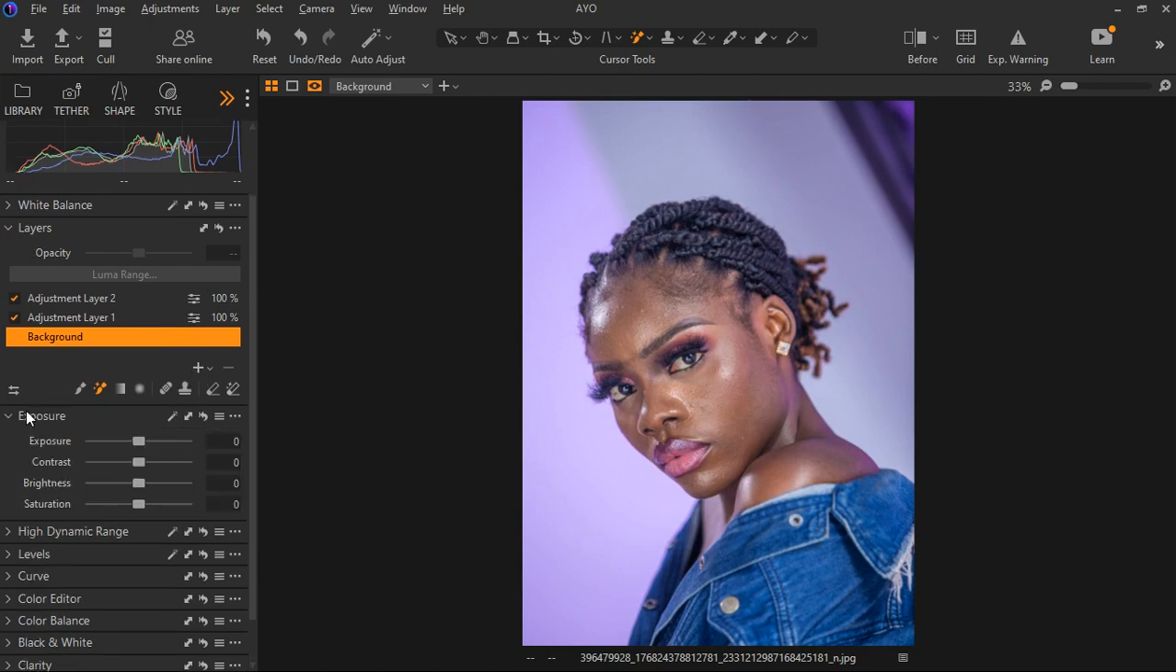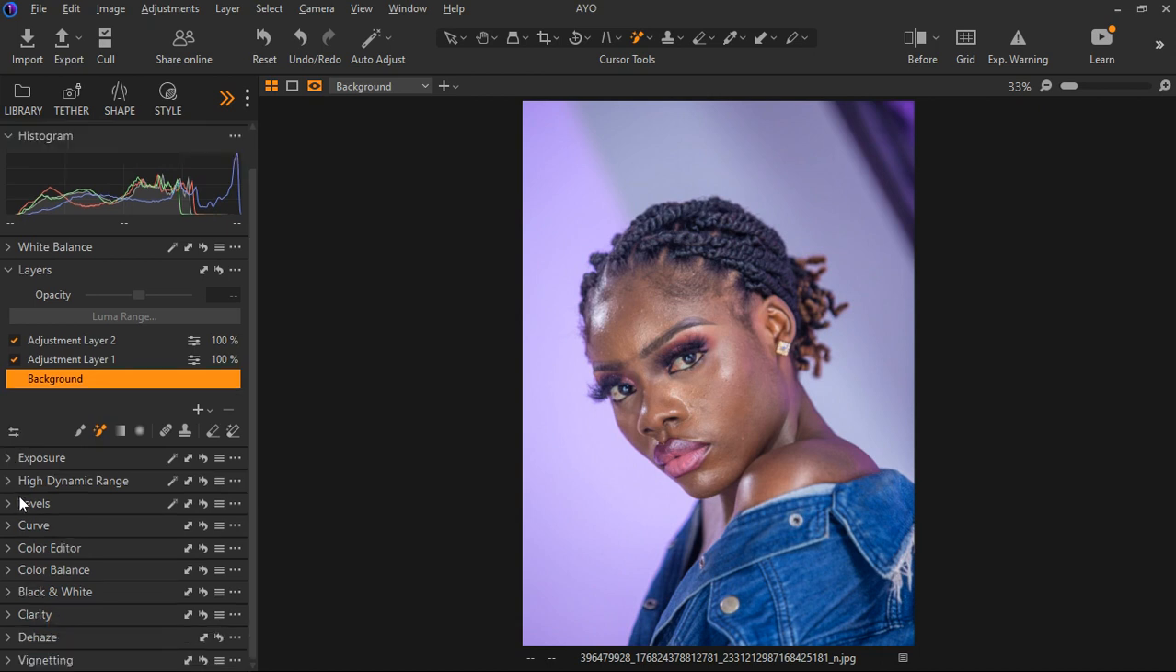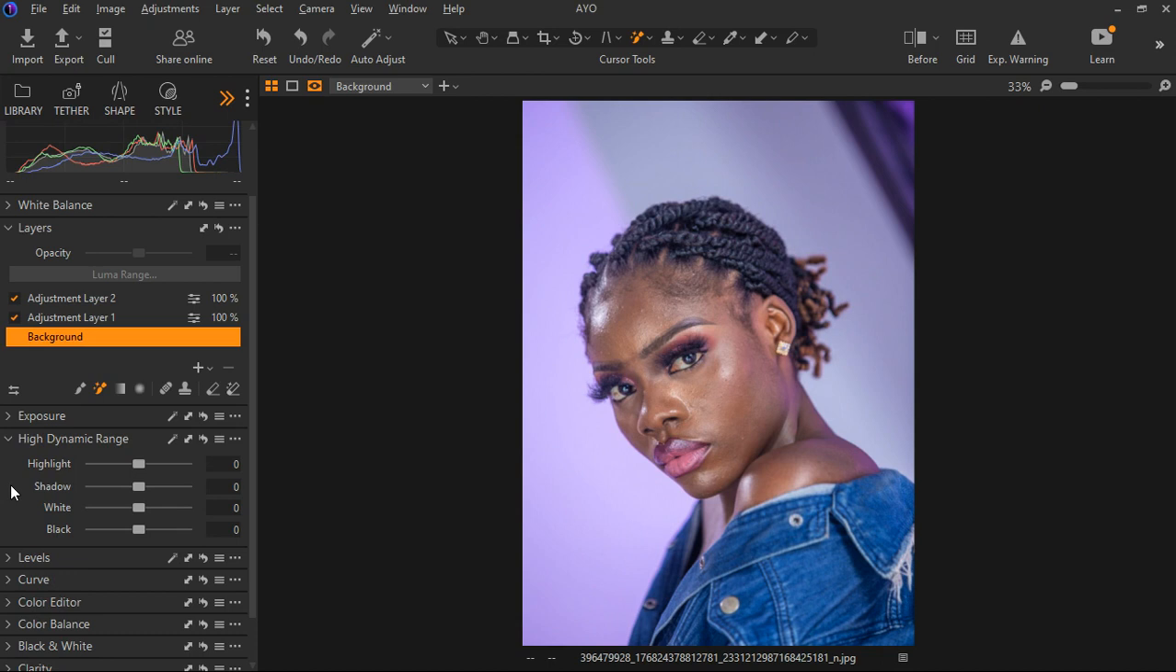Now if you go to exposure, I'm not going to explain all this one, it's very much understandable. We'll have the exposure, brightness, saturation, and all of that, so I'm not going to explain that. The high dynamic range, of course, I'm going to explain now. The highlight and the white and the shadows and the black. Now the black, it affects the blacks in the image.